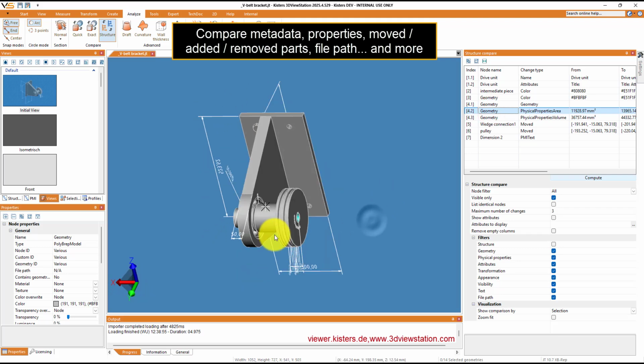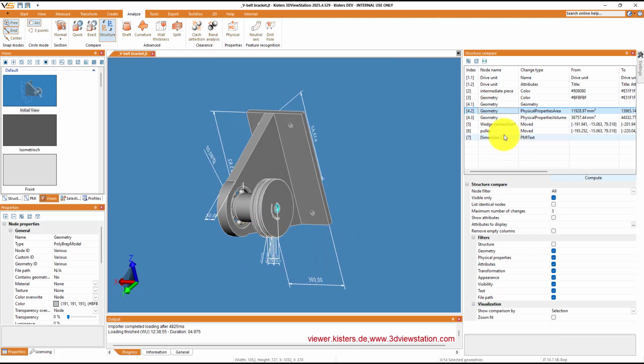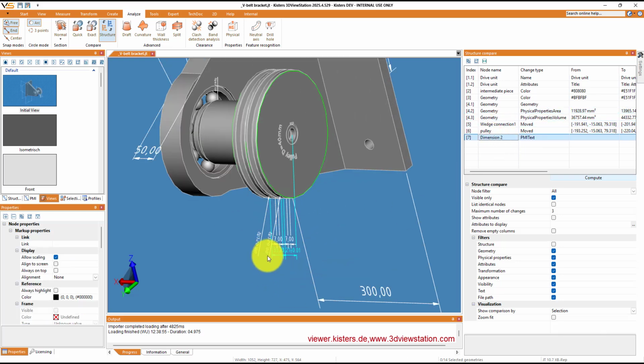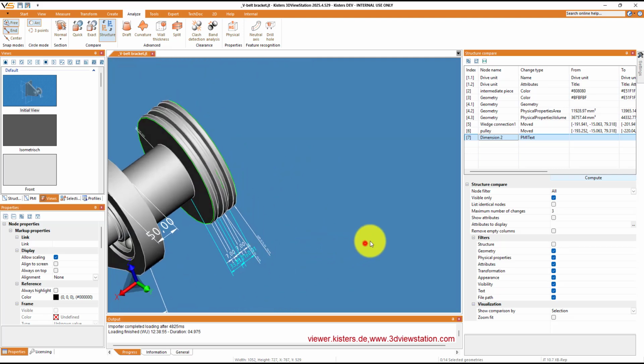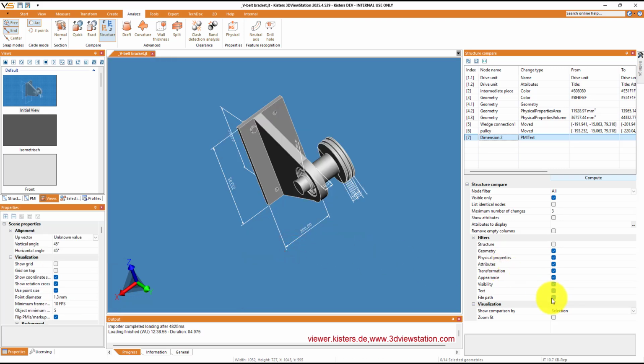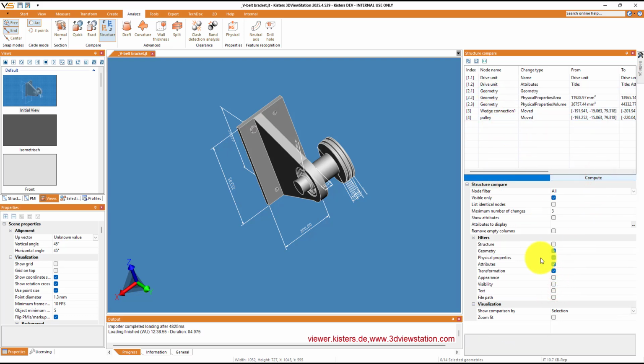Maybe a part has been moved or removed or added. Maybe the file path has changed or the PMI has changed. All that can be highlighted. Now, if you feel that this is too much information for you and too many differences, then you can reuse the information in our table above here by simply unchecking some options and recomputing.